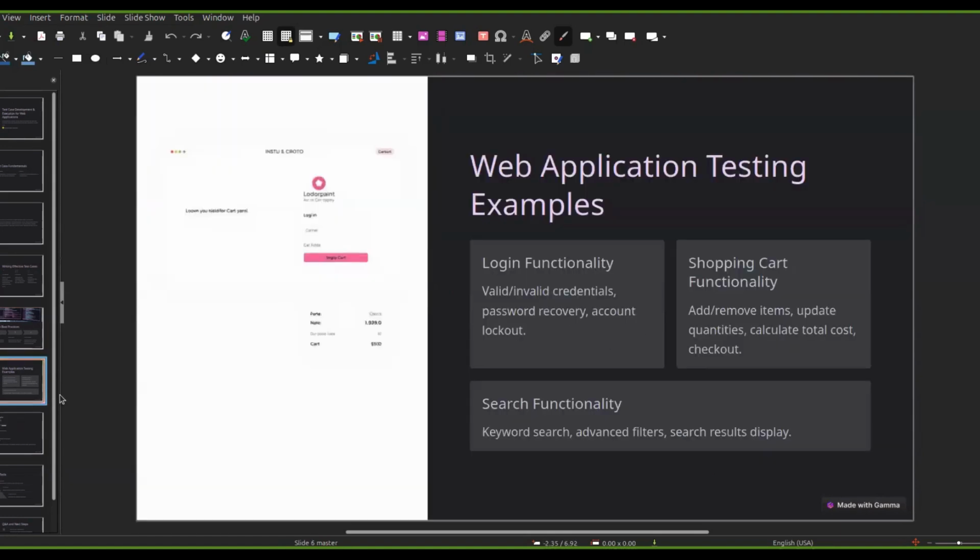So, web application testing examples. Login functionality. When you are generating your test cases, you have to be conscious that you are not just generating test cases for positive scenarios. You have to do a lot of edge cases. In fact, that's why you're a tester. Anybody can do the normal testing, just run through the application.